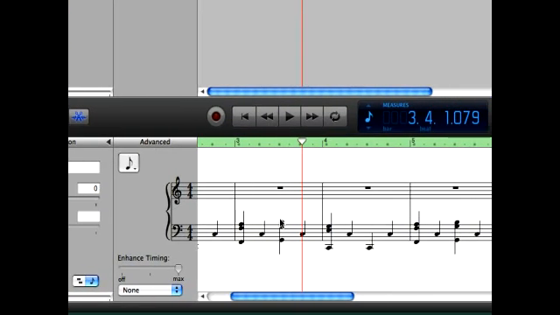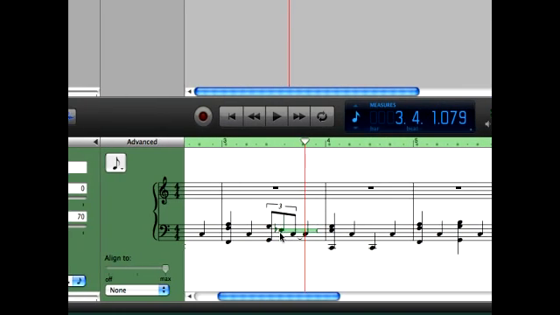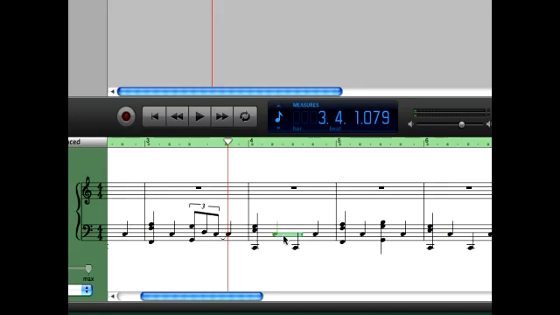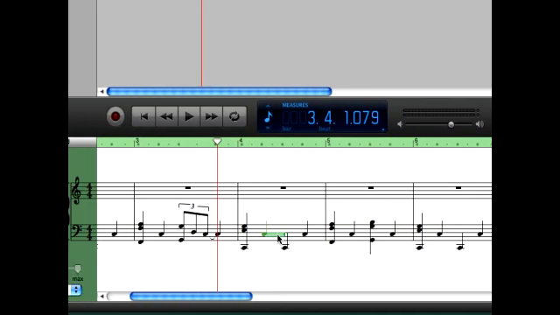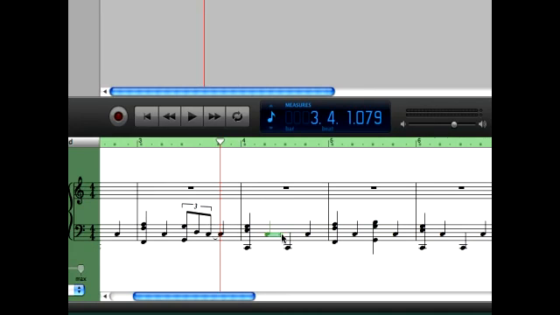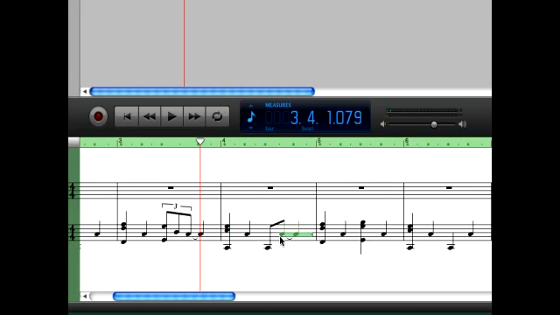Now what you can do in here is you can also drag and move these notes anywhere you'd like. If you choose a note, you can see this green line that shows you how long the note will carry for. You can shorten it or make it longer. Or you could just move the notes up and down or over.